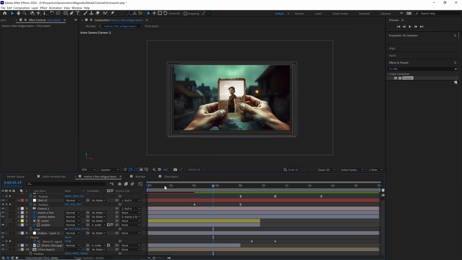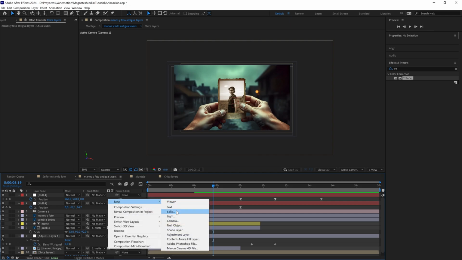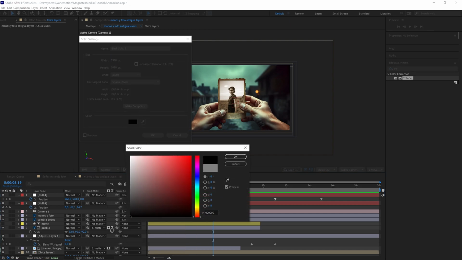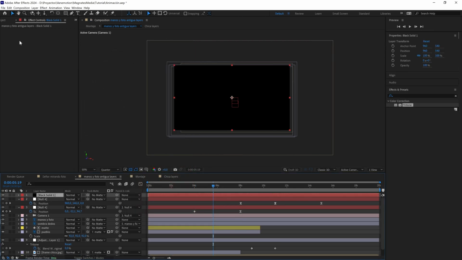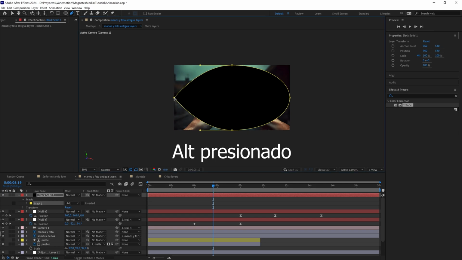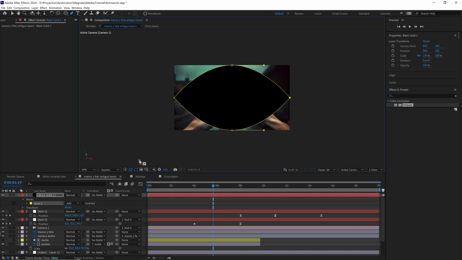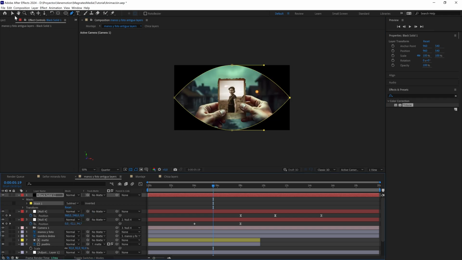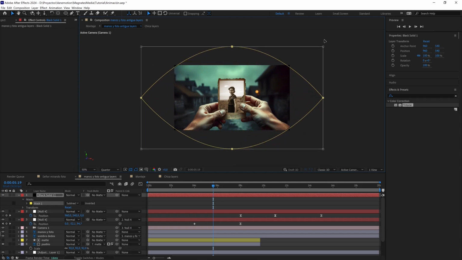So we're going to create a new solid, right click, solid. And this is going to be black. And here with the ellipse tool we double click and create this mask. Now we select this node, and with the pen tool we are going to, with Alt pressed, click on it, and on this one here the same, Alt pressed and we click. But we have to put this mask into subtract mode. Now we double click on any of them and we are going to make it bigger, more or less there.